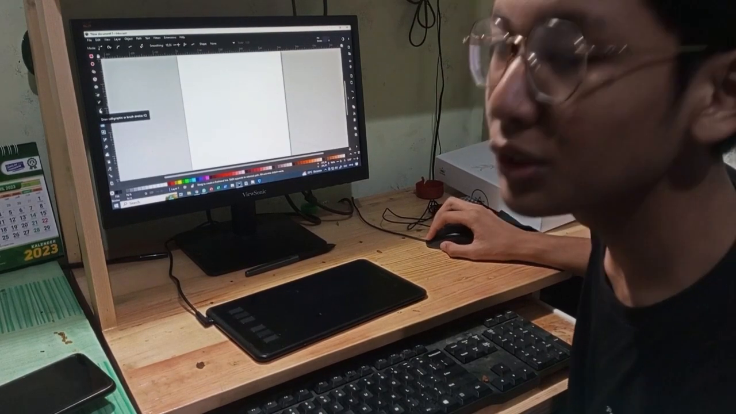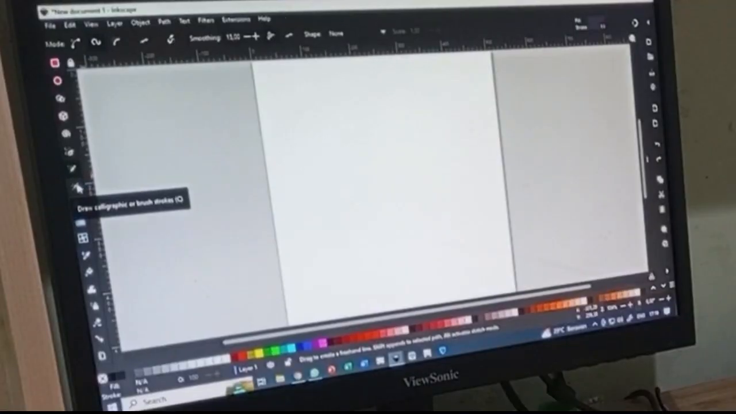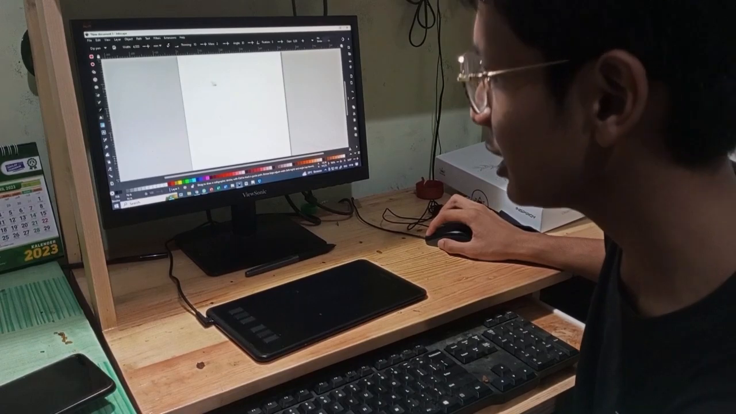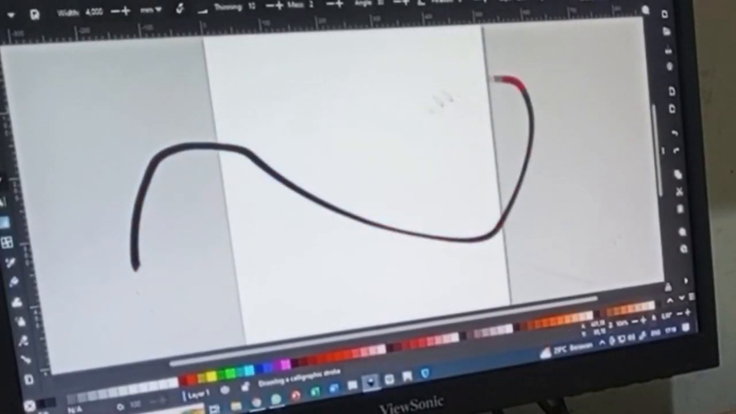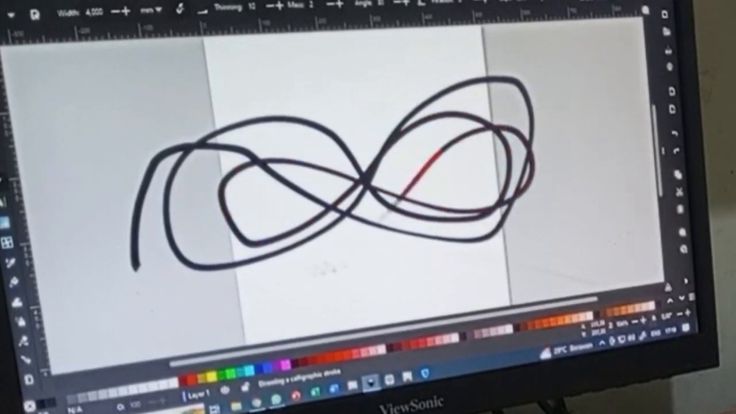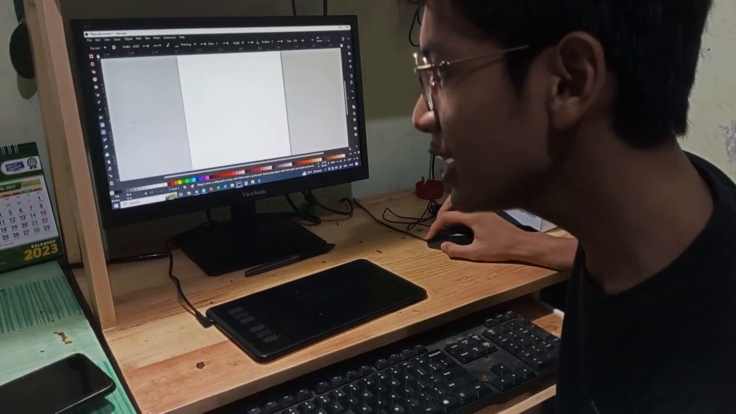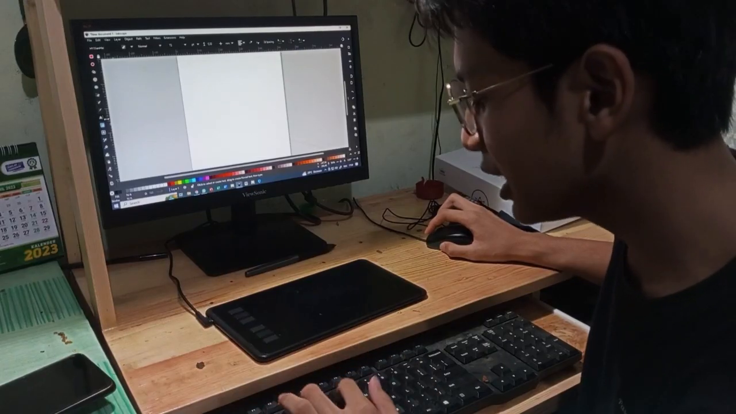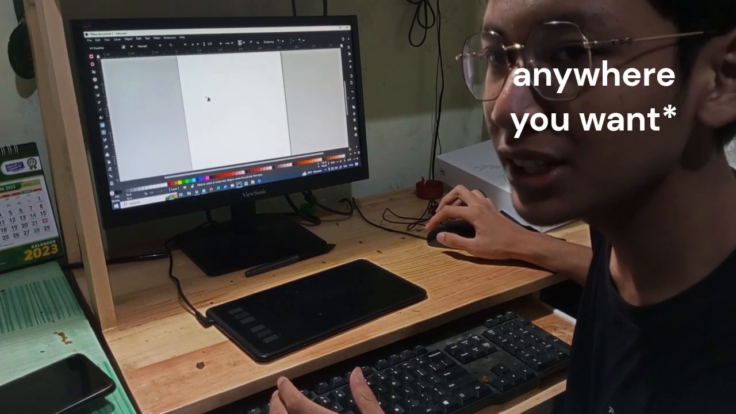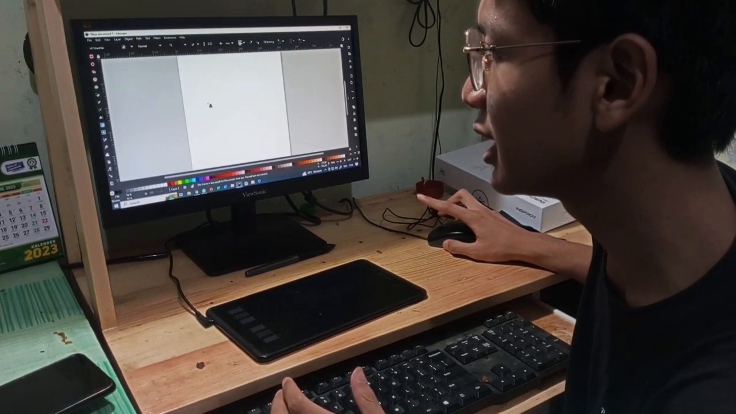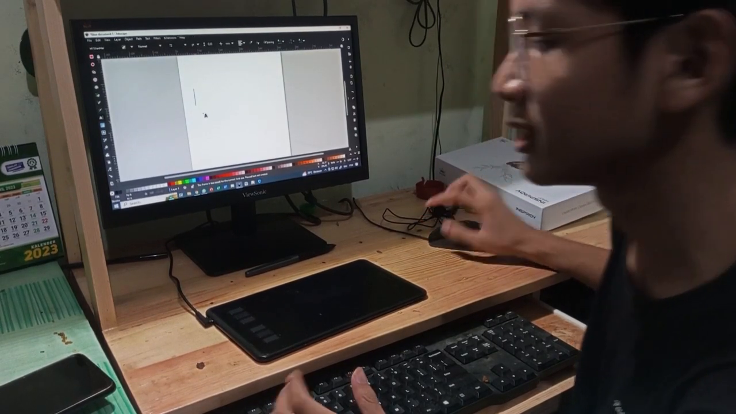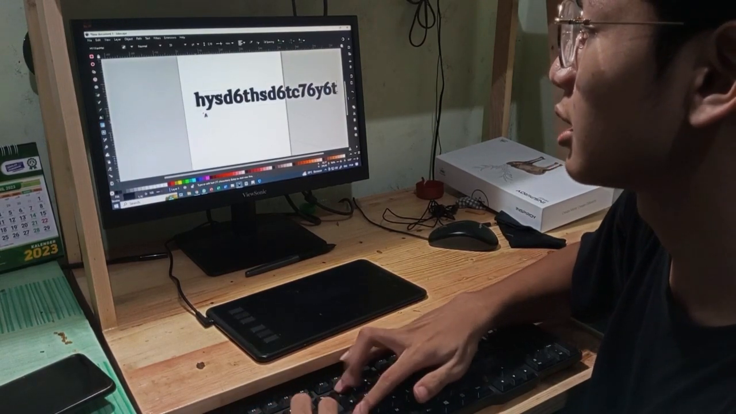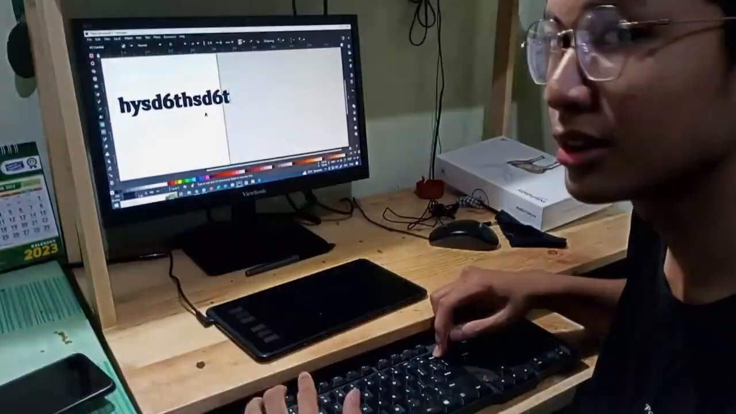Next, you can draw calligraphy using this tool by clicking this, or you can press C on your keyboard, and you can just drag like you are drawing calligraphy. Next, you can create text by clicking this, or pressing T on your keyboard, and clicking on the screen as much as you want, like this. And you can just type as much as you want.